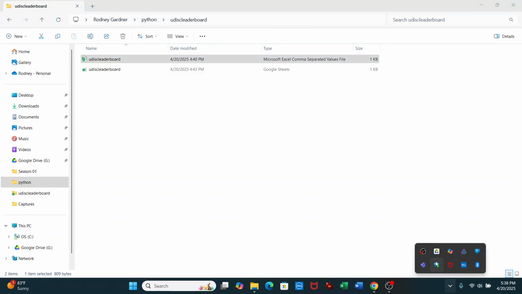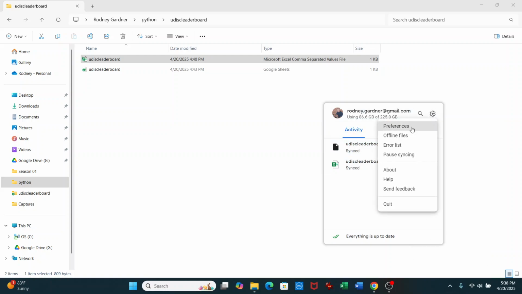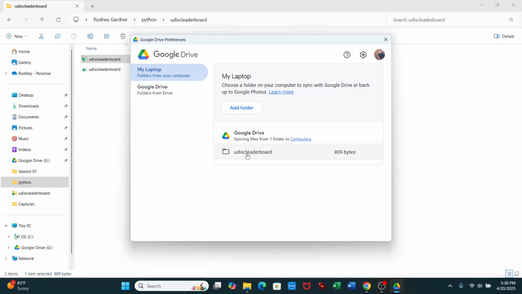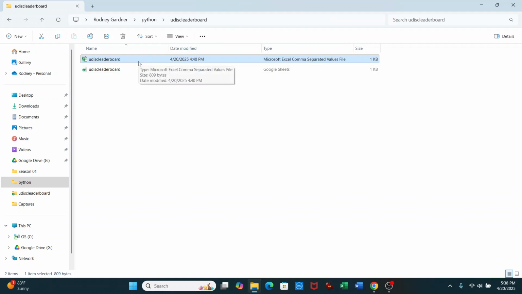And if I come down here and bring up Google Drive, in my preferences, you can see that I'm syncing one folder, UDisc leaderboard, to Google Drive. So this folder is being synced to Google Drive. So anything that I write to this folder gets synced automatically to Google Drive. And of course, once it's in Google Drive, we can access it from Google Sheets. So that's how we're getting the data up there.